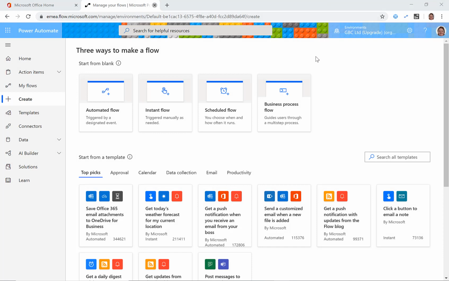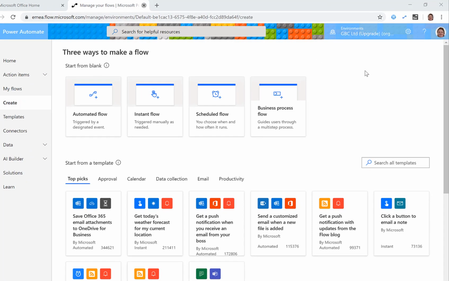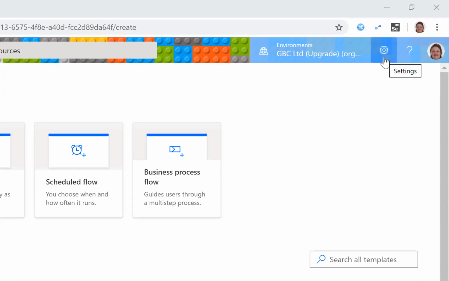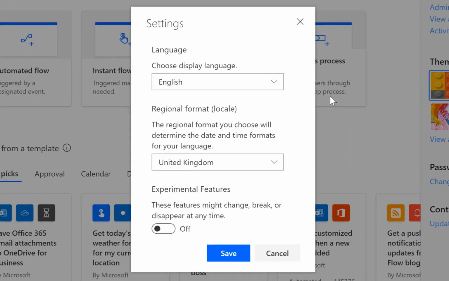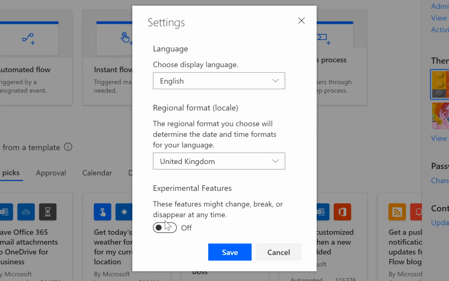So first, it's an experimental feature, so let's turn those on first. Top right-hand corner, click on the cogwheel for settings, and view all Power Automate settings. And then here at the bottom, experimental features, I'm going to turn them on. Be aware they're experimental, so they might change, they might vanish, and they might not work 100%. But this is a great start towards a new feature. So let's click save.